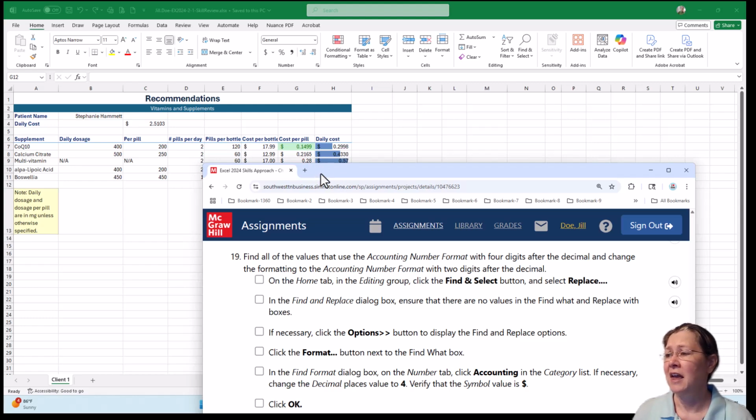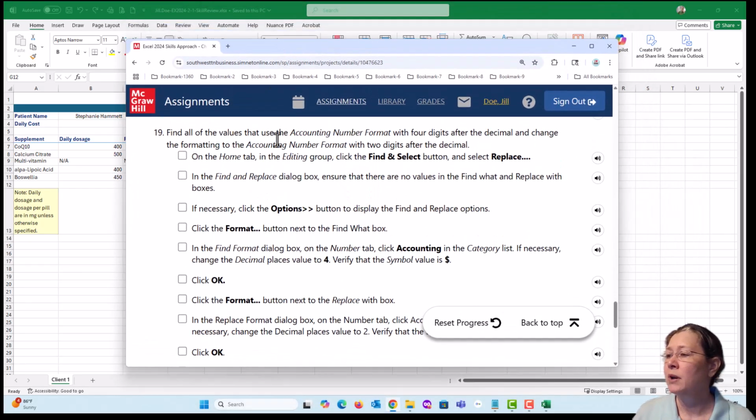and we can't pay somebody necessarily that. Now, I will say, be careful about this because certain things have at least 3 digits after the decimal. Gas prices, stock prices. So you always want to be knowledgeable of your industry. Well, what are we going to do? With this accounting number format with 4 digits after the decimal place, we're going to change the formatting to the accounting number format with 2 digits after the decimal.